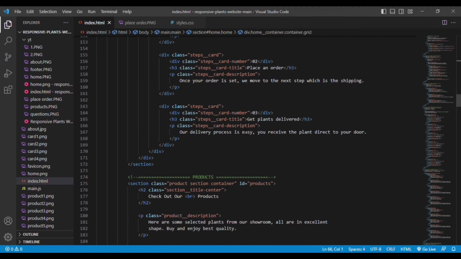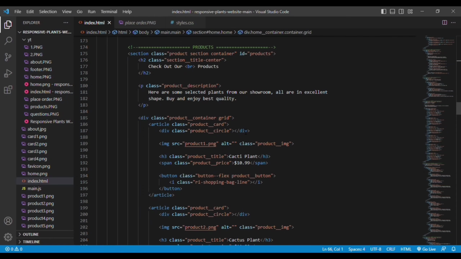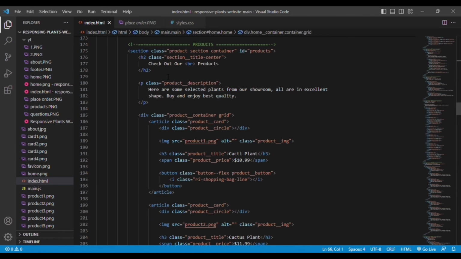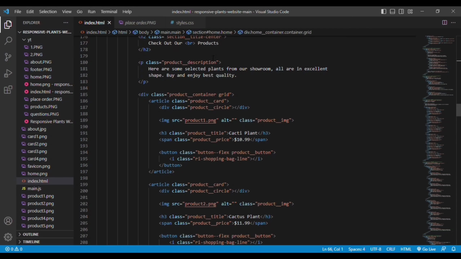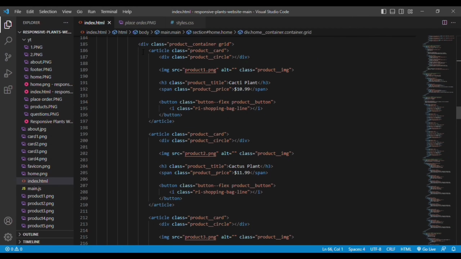Next, we are in the product section. In the product section, first we are writing an HTML element for the section title and a paragraph element for small information. Then for the product list, you can see we are using a div, and we are using article to specify each and every product. It is one of the recently added elements in HTML5, the article element. Then we are using a div element for the product circle. I will show you the products.